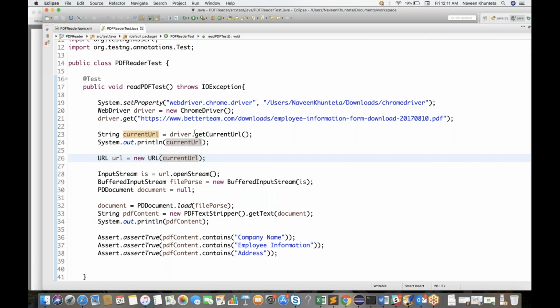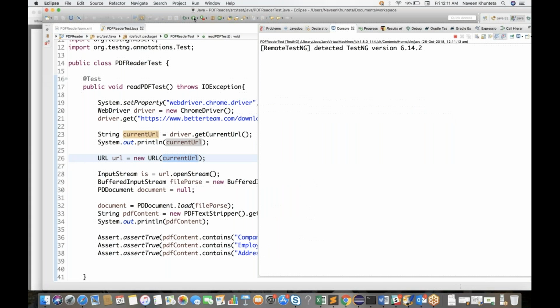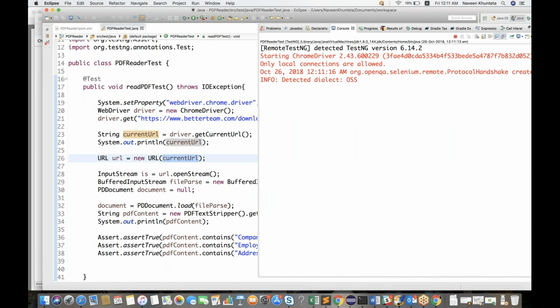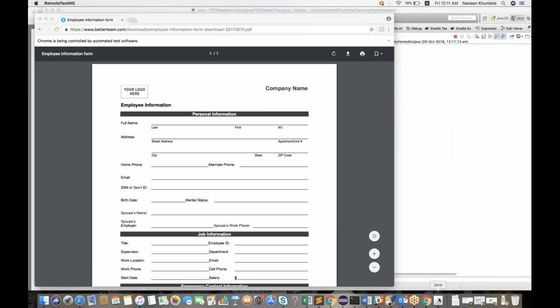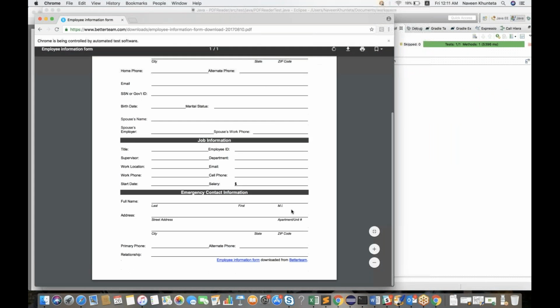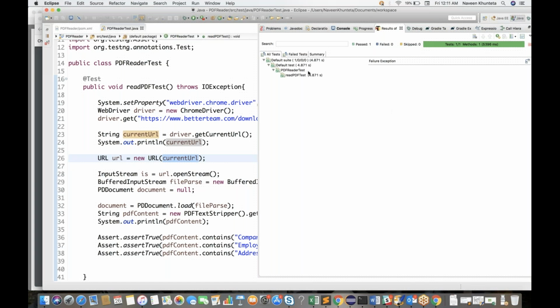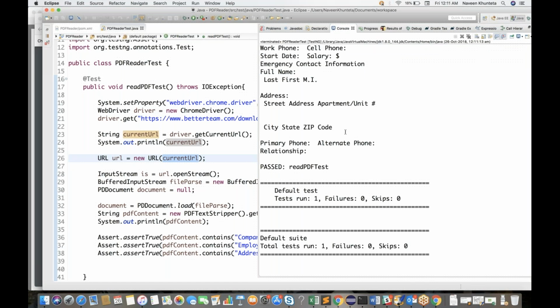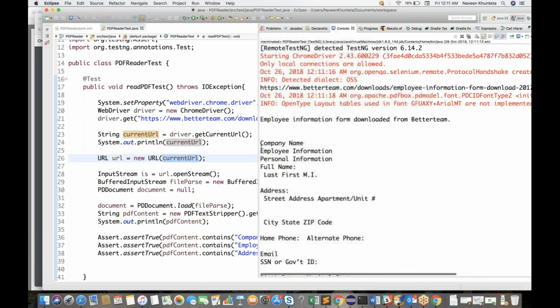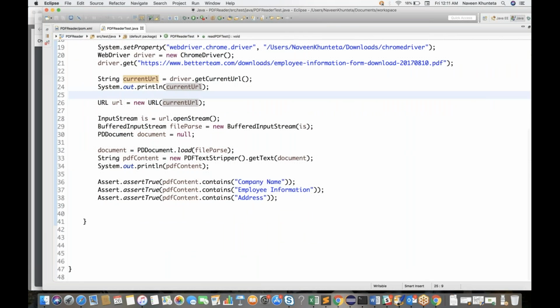Now if you run it, we will get this particular current URL, and then a simple getCurrentURL will give you the actual URL, and we are passing the actual URL inside the URL class constructor over here. Let's run it again and see whether it is working with Selenium. You can see with Selenium it is launching this PDF, and it is absolutely working fine. My test case passed, and all three assertions passed. Okay guys, so this is also working fine.